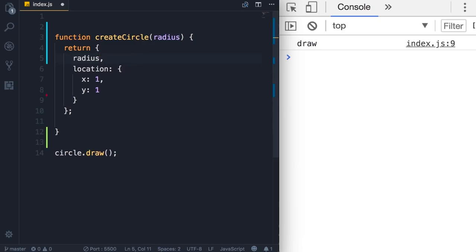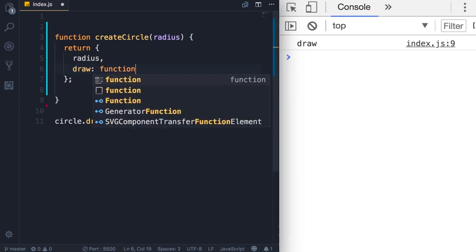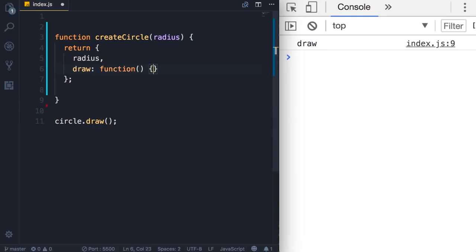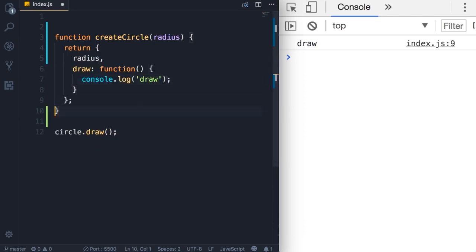Now to simplify the code, so you can focus on what I'm going to teach you, I'm going to drop this location property. We don't really need it. Instead, I'm going to add our draw method. So key, value, and let's do a simple console.log draw. Okay? So this is what we call a factory function.